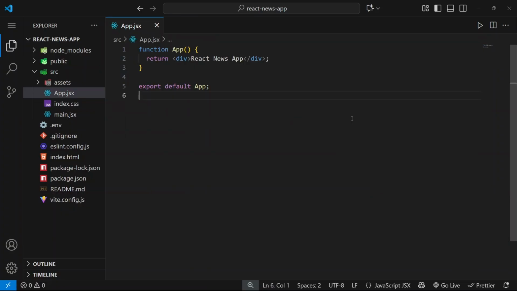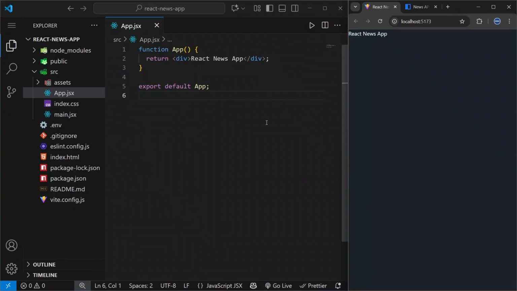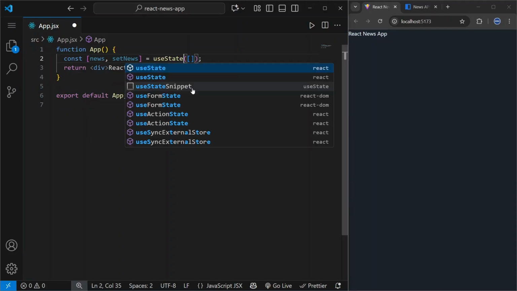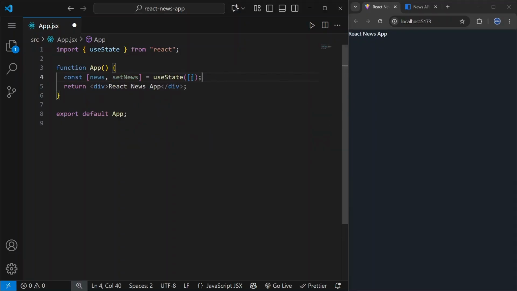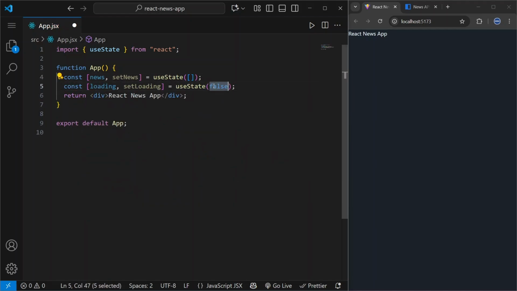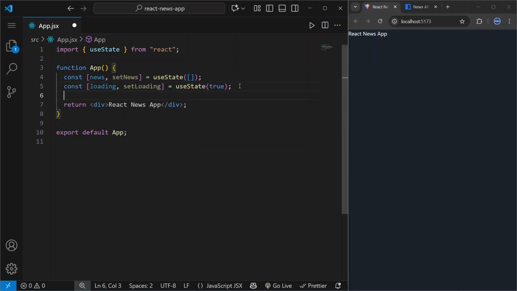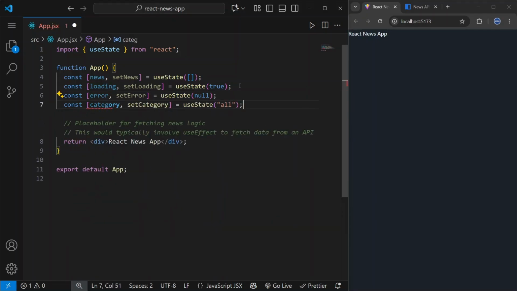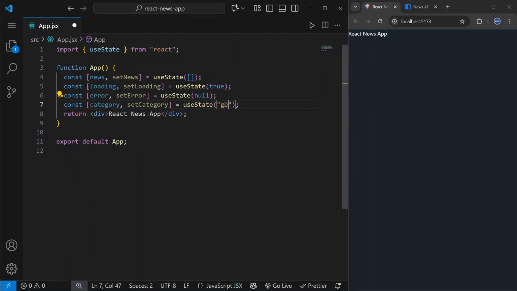And after that, inside App.jsx, we can create some states. So let's create states for news. So by default, it will be an empty array. And let's also import useState. So we need this to store news. Then let's create a state for loading. And by default, it will be true. So we need it so that we will show spinner while fetching news. Then let's create a state for error. By default, it will be null. Then let's create a state for category. And by default, it will be general.